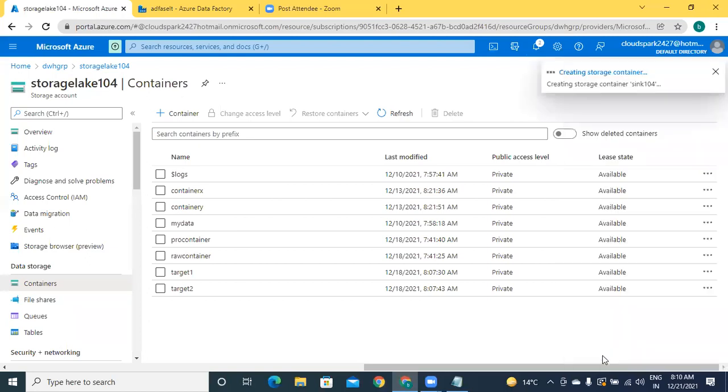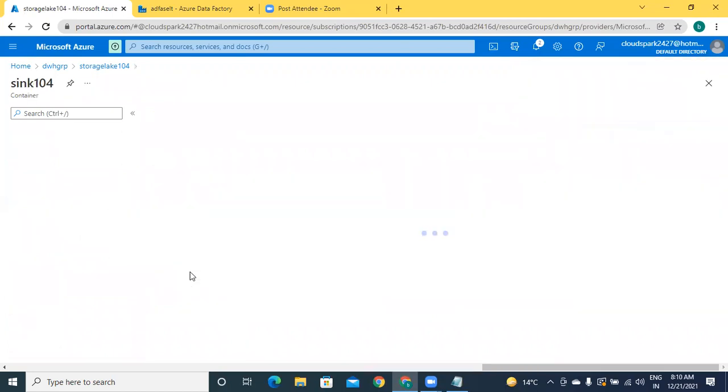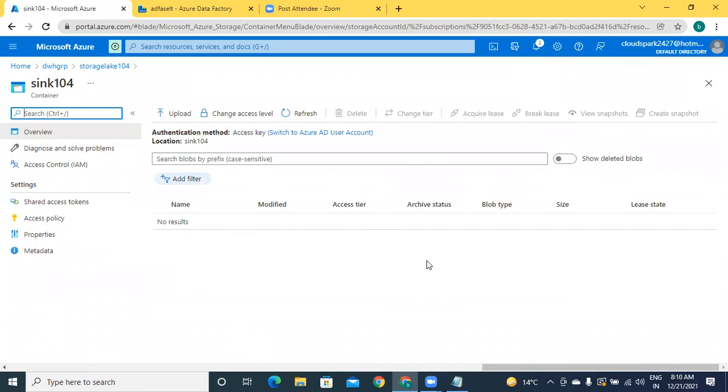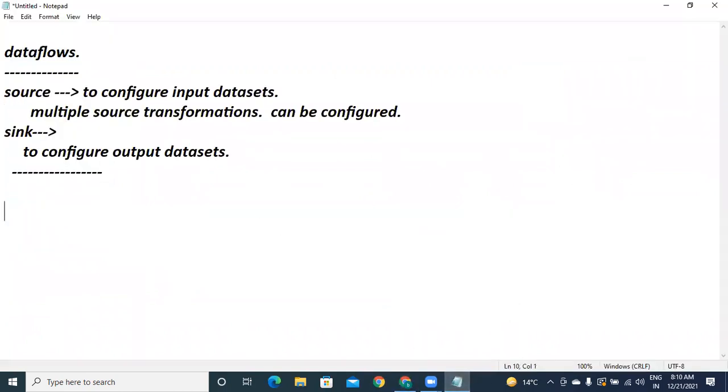Let's check this. For now, there are no files within sink 104. Simply, our task is using the data flow activity in a pipeline. Within the data flow, the first transformation is source.